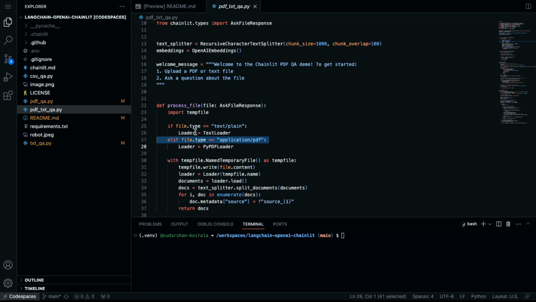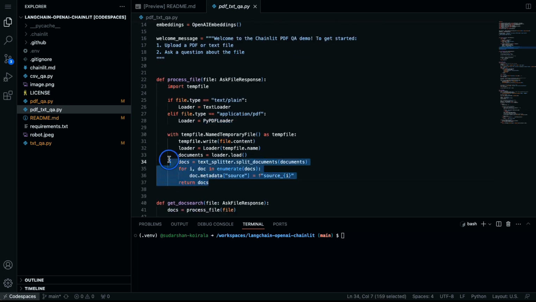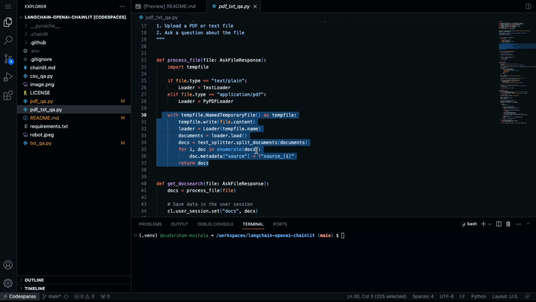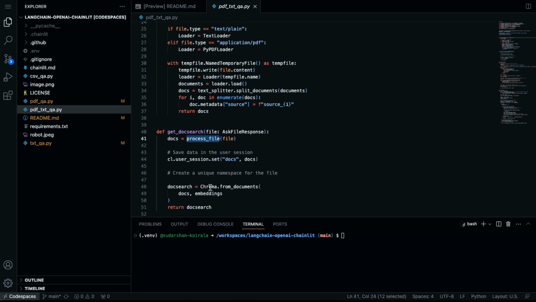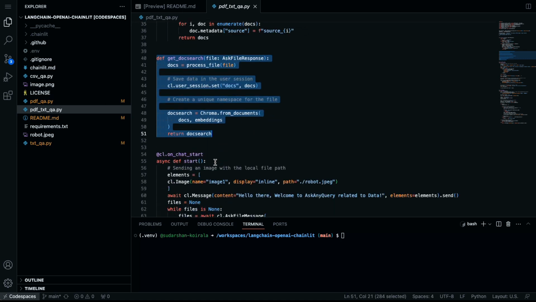For the text file, we have the text loader. For the PDF, we have the PyPDF loader. As you can see here, this is just doing the things that it needs to do to process that file. And now we have the get doc search, meaning that we can just ask something. There is the docs, process the file. And as you can see, we are using the Chroma, meaning that this is doing the vector store processing part, right? And the next thing, now we just have the on chat start.